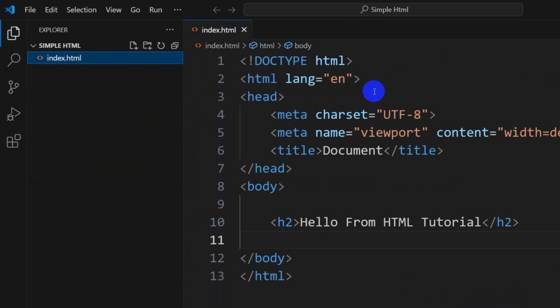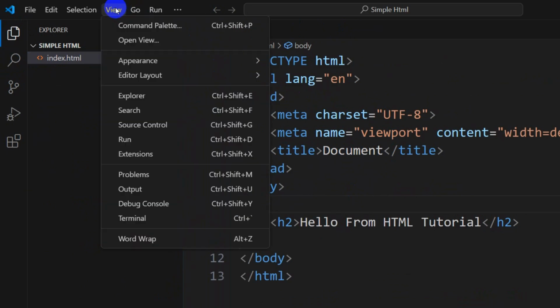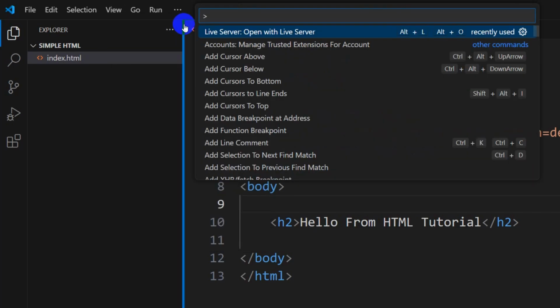Here you can see index.html. So right now, in order to open this in the live server, we need to click on this view option. Here you can see Command Palette. You can also open this Command Palette by clicking Ctrl+Shift+P. So I'll just directly click here.